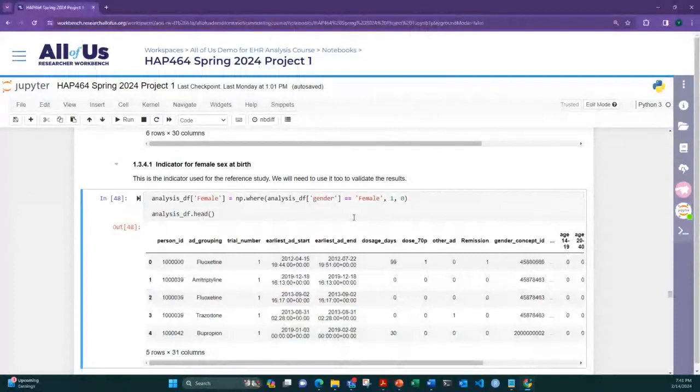So as you can probably tell by now, I start off with a very simple code just to warm things up. The first thing that we will do is create an indicator for female sex at birth. Okay. This is an indicator used in the study. Okay. So usually we try to convert data into binary data, and that will allow our analysis to run more effectively, because it's just on and off, right? So we converted last time age into age groups and age groups into dummy variables, and those dummy variables are binary data, just like what you see here, right? Ones and zeros.